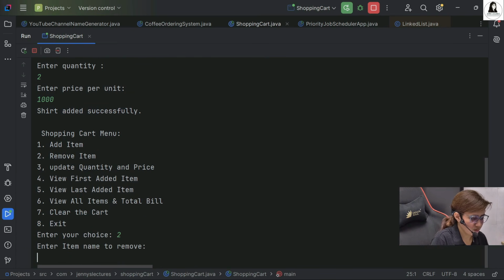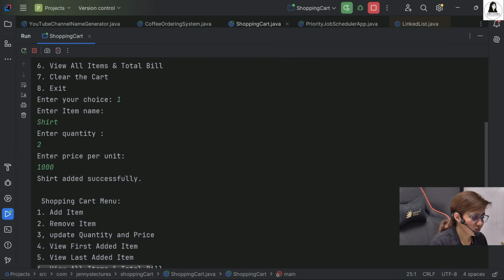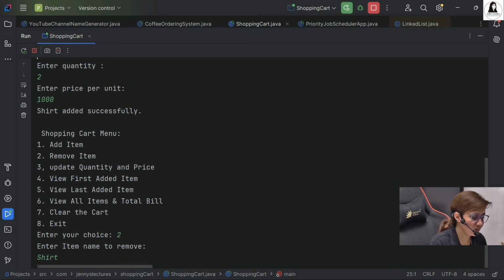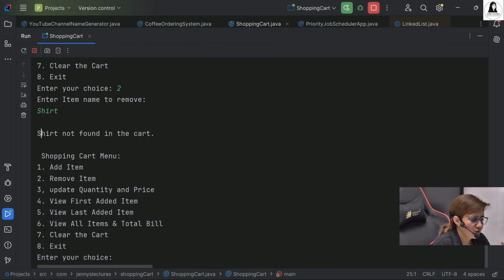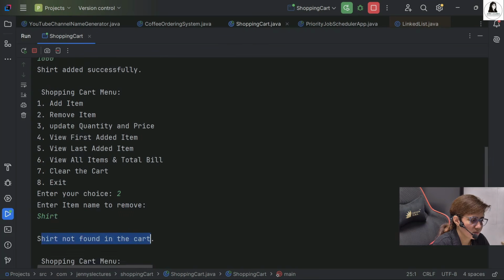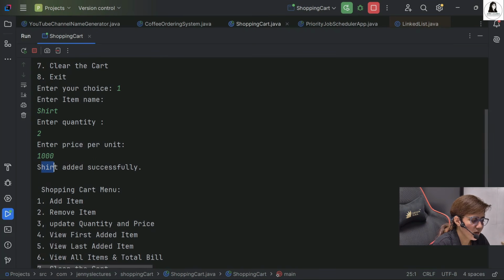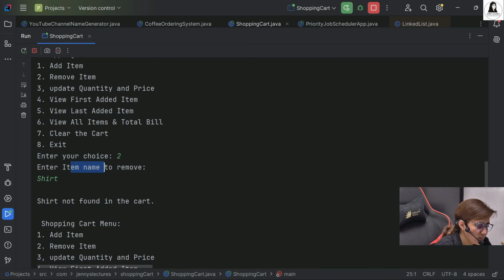Now let's remove this. 2. Item name to remove. Shirt. See, if I have added shirt with S capital, then while removing you have to write S capital. Shirt. Shirt not found in the cart. Because in the cart, we are having a particular object shirt, then quantity, and then price. And here we are only entering the item name shirt, right? So it is saying shirt not found in the cart.